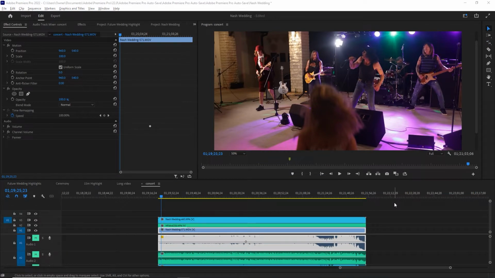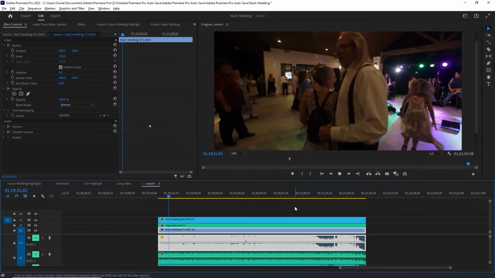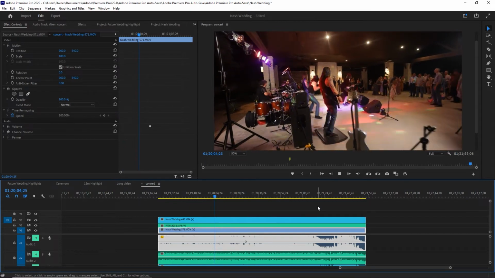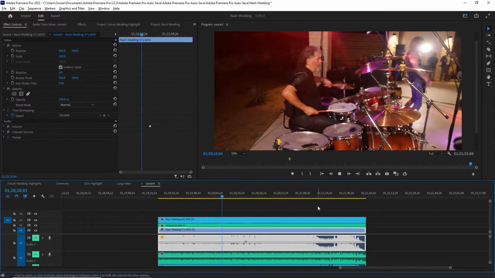Next tip is how to switch between cameras in a multi-camera production. Here I have a rock and roll concert that I recorded with 3 cameras. One was handheld and 2 were on tripods. So here's an easy way to switch between cameras using opacity animation.